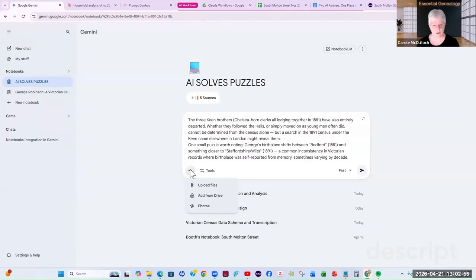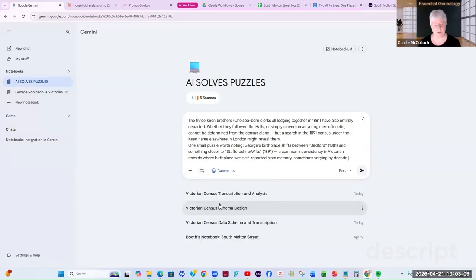Once again, we need to check whether we want to use specific tools. And in this case, I'm going to choose Canvas, which gives me a downloadable separate document from its output. It's currently set to a fast mode, but for this one, we could use the thinking mode. We'll do that, and then we'll execute.